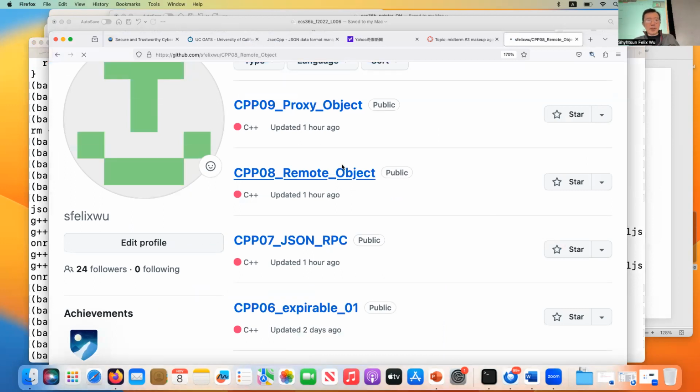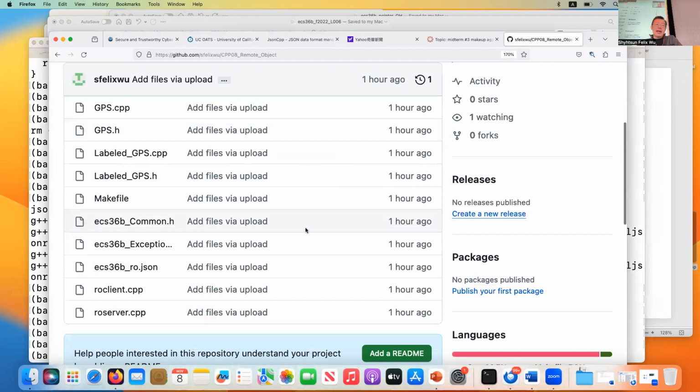In the GitHub, now you can look at CPP08, I call it the remote object. So over here, you see that all our old friends are here, okay? Because of the remote object, I call it RO client, RO server, and I have the RPC specification file, which is ecs36b underscore ro.json instead of wr.json. And then you see I bring in GPS, label GPS, all these classes over here. So let's see how I put all this picture together. So we always first look at the RPC file.